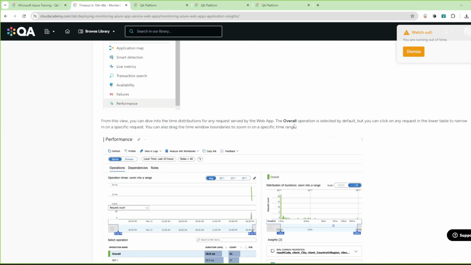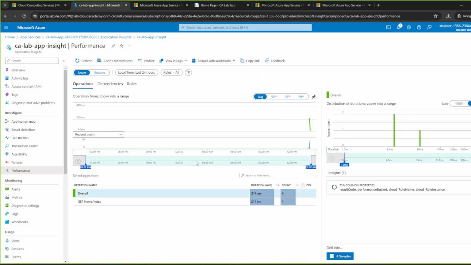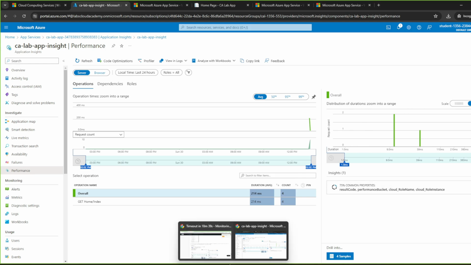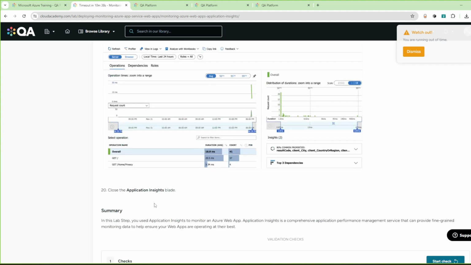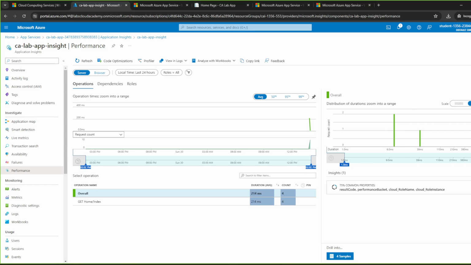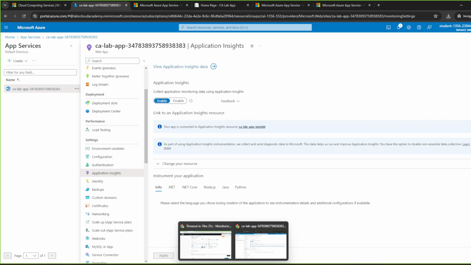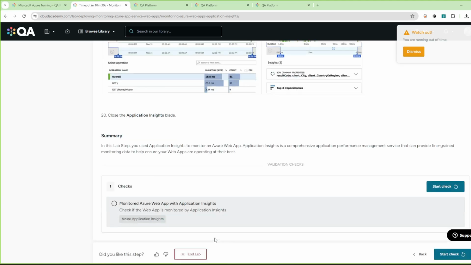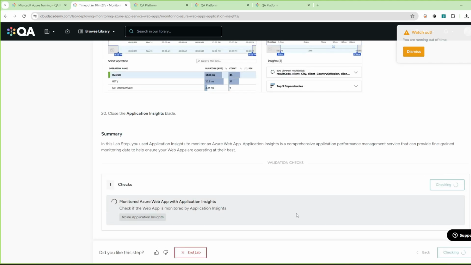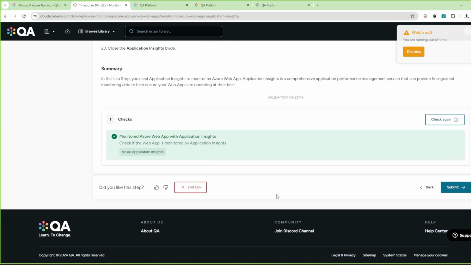Now here the overall operation is selected by default. Yeah, you can see a lot of stuff happening. Let's close the application split. Done. I think we are done with that. Okay, now let's just check this out. The insights, done. So that was it.